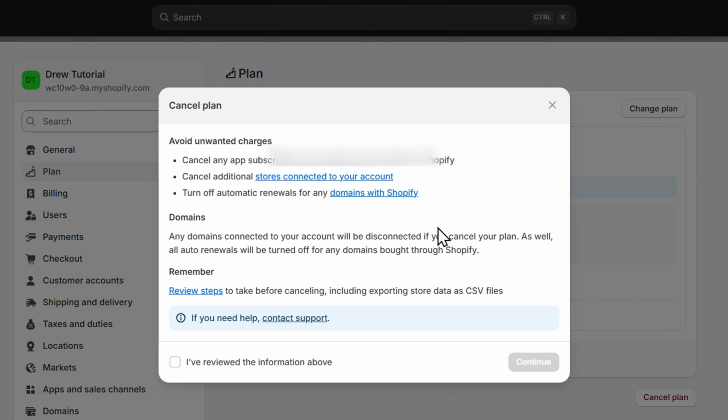You'll receive this pop-up where you just need to read through that and say I have reviewed the information above, and proceed with continuing the process to cancel your plan. Keep in mind that I strongly recommend that you do all the following which they have mentioned to you. If you have any app subscriptions, ensure that those apps or plugins that you're using are cancelled as well.